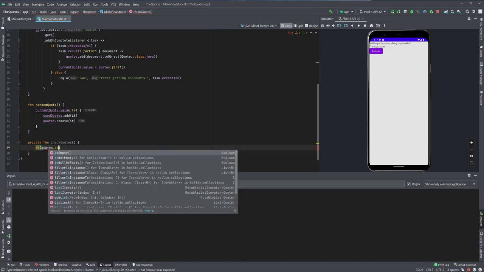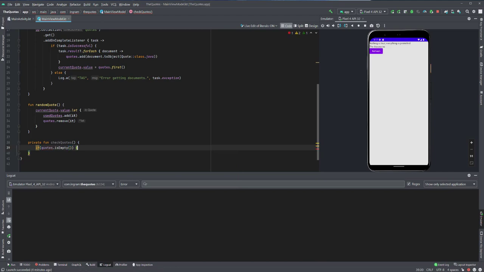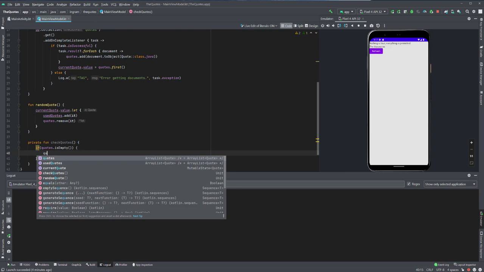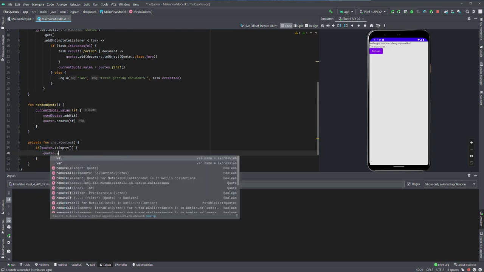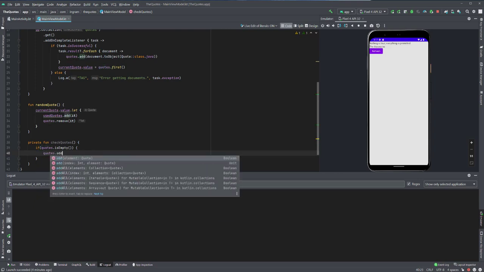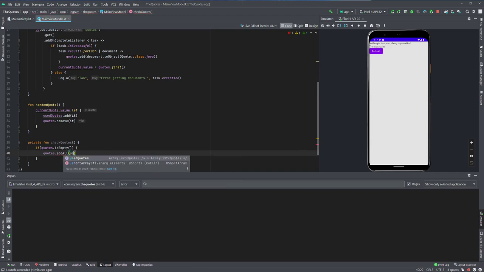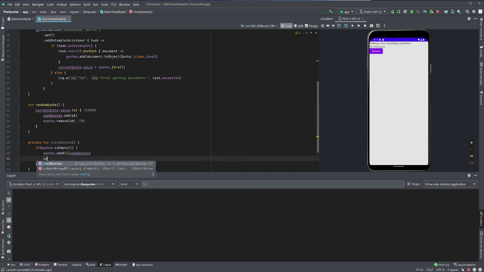So if quotes is empty, then make quotes equal to used quotes. We'll add them all in there, because if you make it equal, they're going to hold on to each other's values. You don't really want that. Then it'll just be like, hey, you said I was empty, and I am empty. And then clear out used quotes.